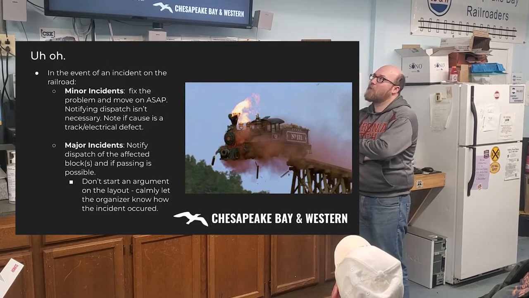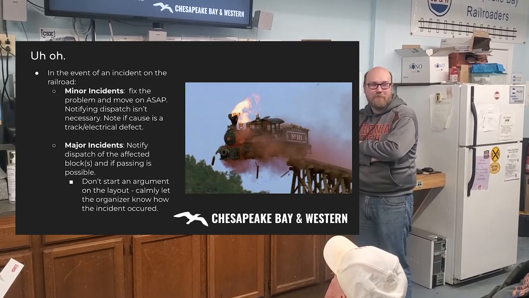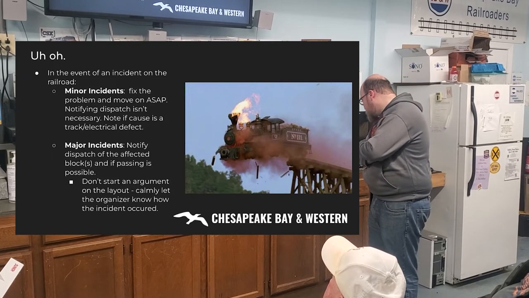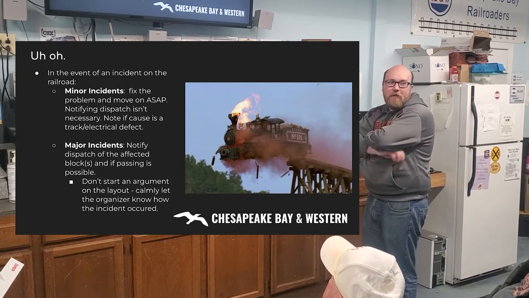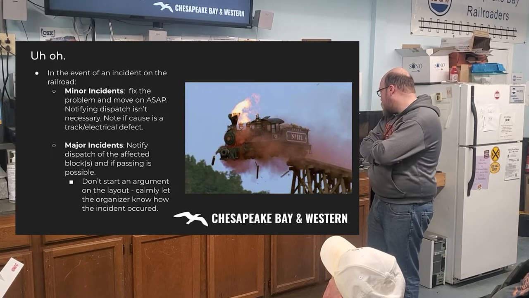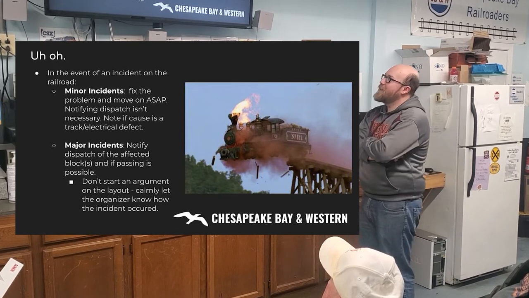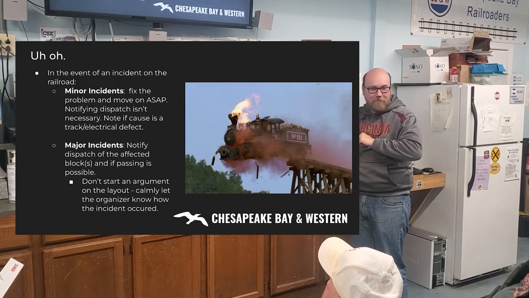Clearly, something is going to go wrong, and it just needs to be handled in a responsible way. So anything minor, like a derail that you can reach and rerail within a few seconds, or a short, unplanned decoupling that you can fix in an easily reachable area, you don't need to tell dispatch. You just fix it and move on.